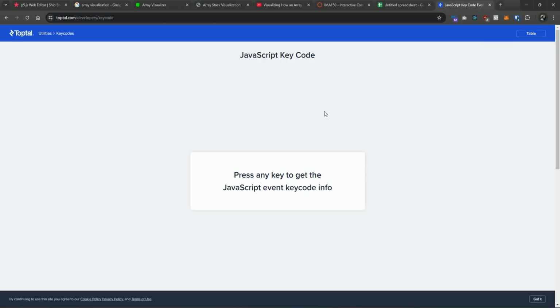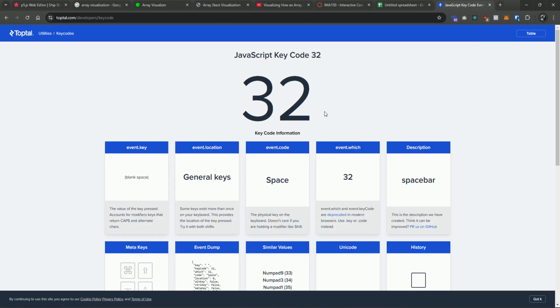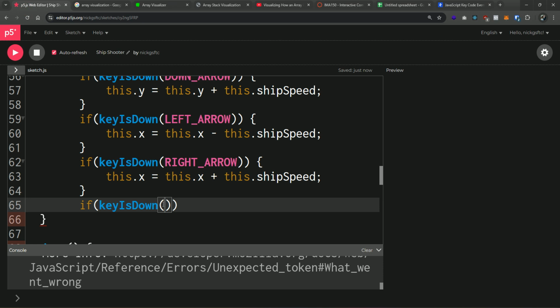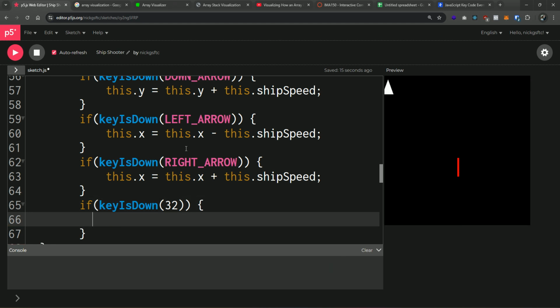I'm going to say, I think space. So 32. If I hit the space bar, I want to shoot. So if we go back to our code and I say 32, then what we're going to do here is call our fire method, right?